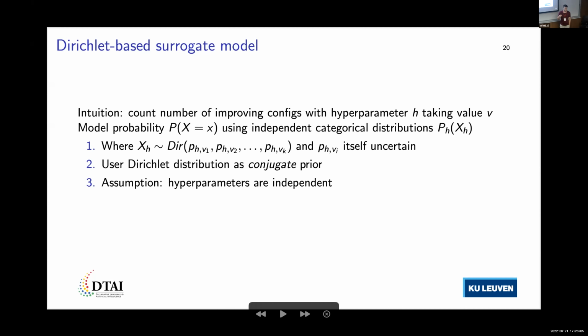And so what we will do is we just count the amount of times that a value for a hyperparameter has improved the runtime, and we decompose the entire configuration to every hyperparameter. And this assumes that the parameters are independent, which is of course quite a strong assumption, but we'll make it work for now.